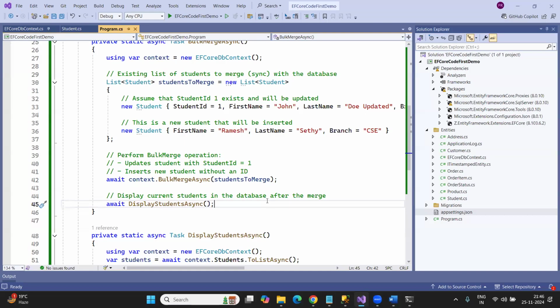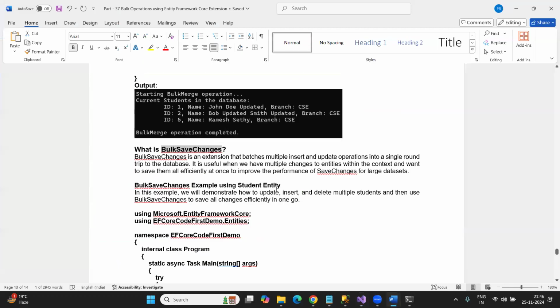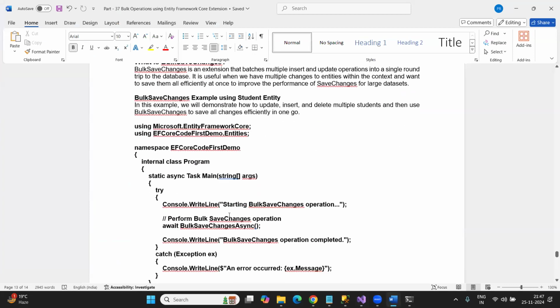Any questions, guys? What do you mean by bulk merge? Bulk merge means it is going to perform both insert as well as update operations. So we also have that SaveChanges method, or you can say SaveChangesAsync method. What exactly is this method going to do?